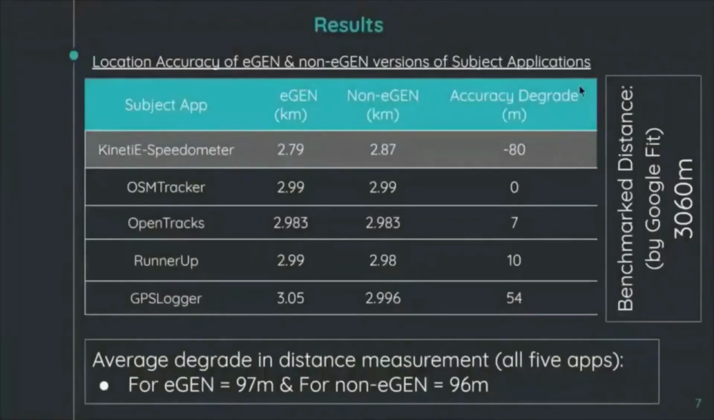And when it comes to location accuracy, we want to find out the extent to which location accuracy is degraded at the cost of reducing battery consumption. The eGEN versions of the subject applications resulted in an average distance measurement of 2,962 meters, which is 97 meters less than the distance measured by Google Fit. As discussed in the previous slide, the average battery consumption reduction of 188 milliamperes might make the 97 meters degrade in accuracy negligible.